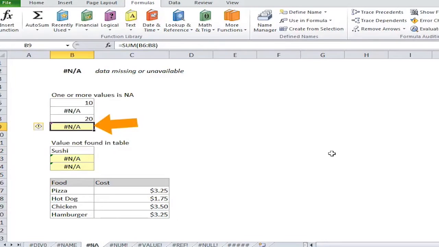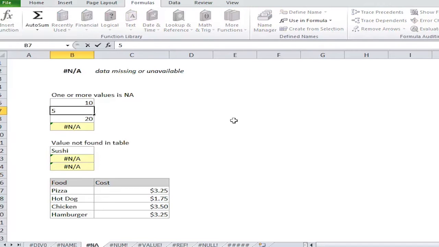Next one is if you find #N/A. N/A means not available. The value is not available. One or more values are missing. See here 10, #N/A and 20, and I want to add these three, but the second value is not there, so it shows #N/A. Now I am entering 5 here and you can see 35. In this case we can see the N/A error.